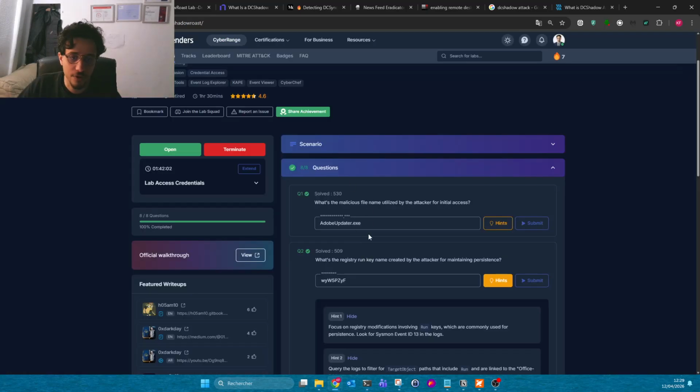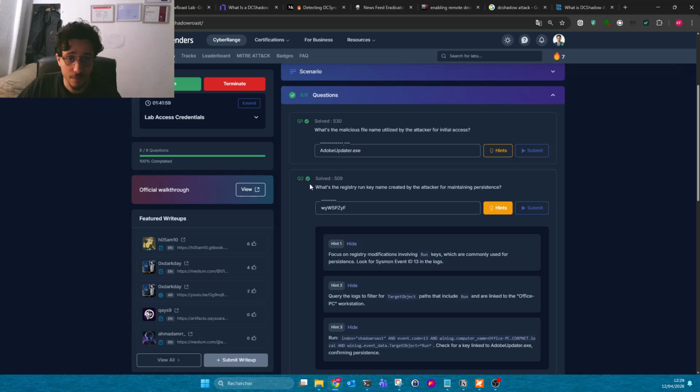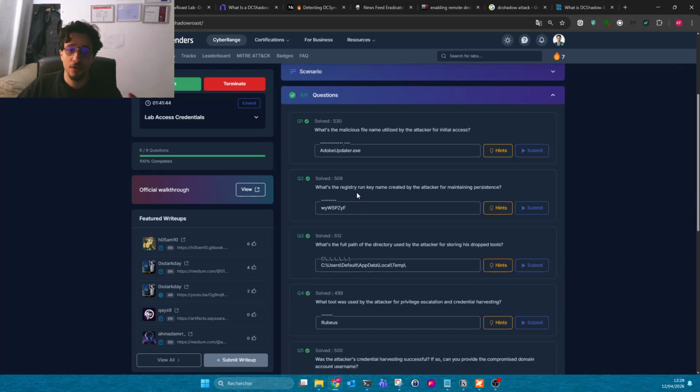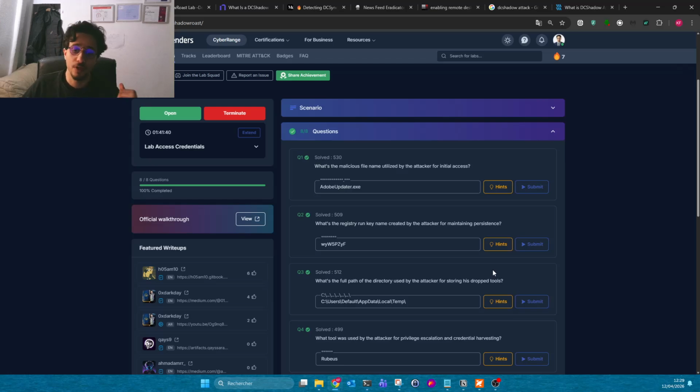So we have our malicious file name. With this information we're gonna go to the next question. The next question says: what's the registry run key name created by the attacker for maintaining access? Maintaining access, or persistence, is basically when the threat actor has access to your system, the first thing he's gonna do is use multiple techniques to maintain access.